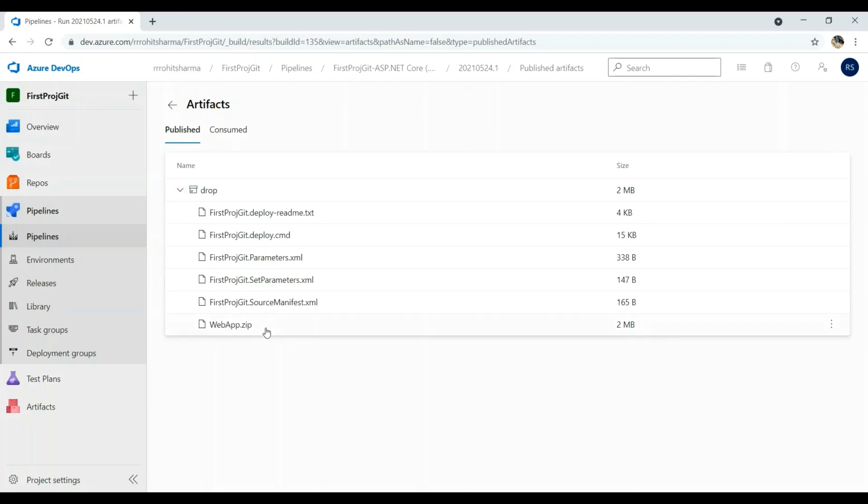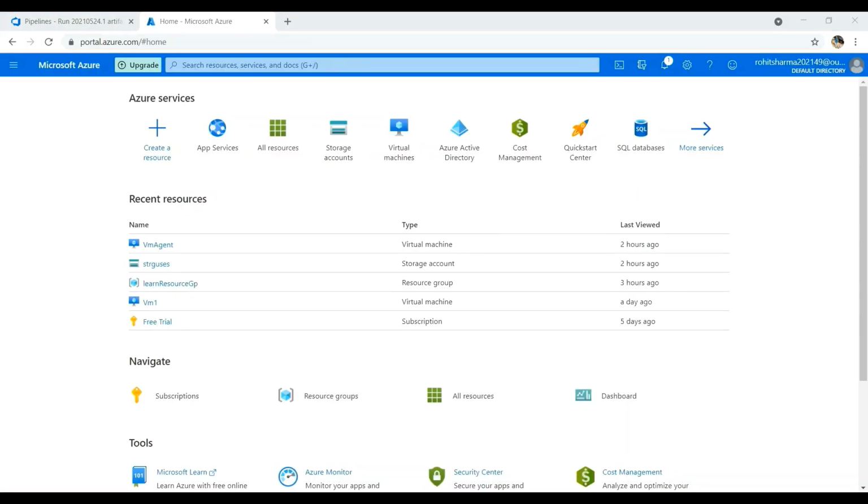So this is a zip file which it has created as a part of this CI. Okay, before jumping into the CD part, continuous deployment, we need to create a web app which is required for CD. And to create a web app, right now I'm in the Azure portal.